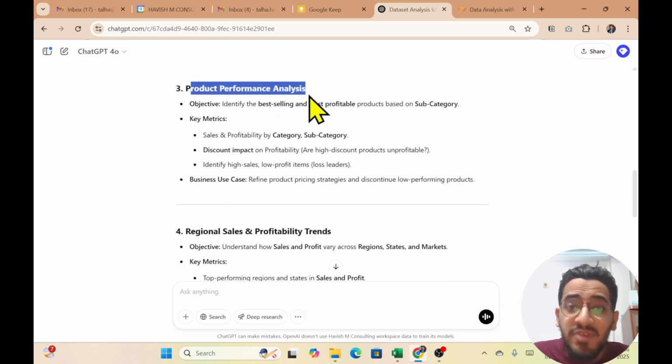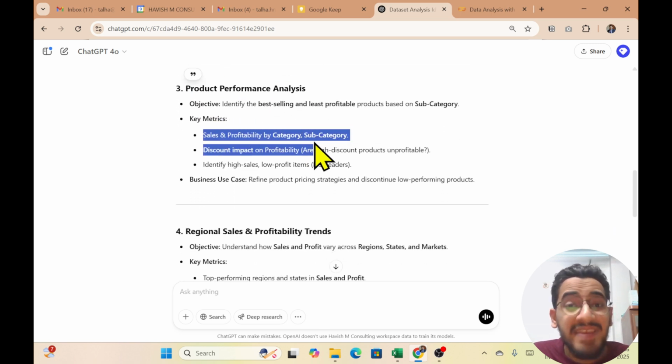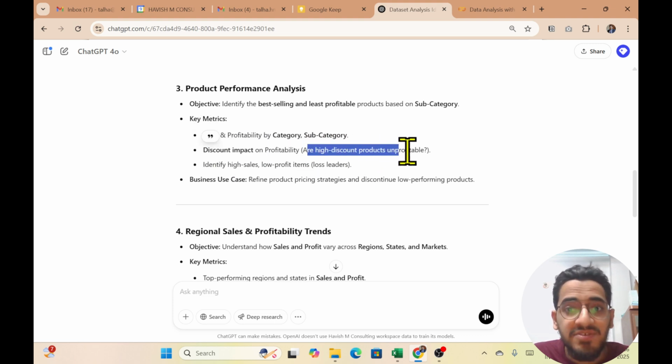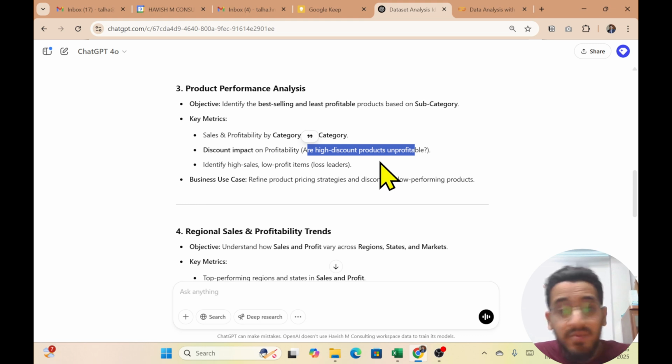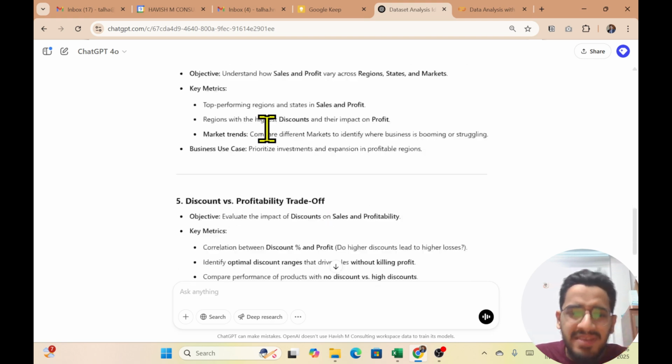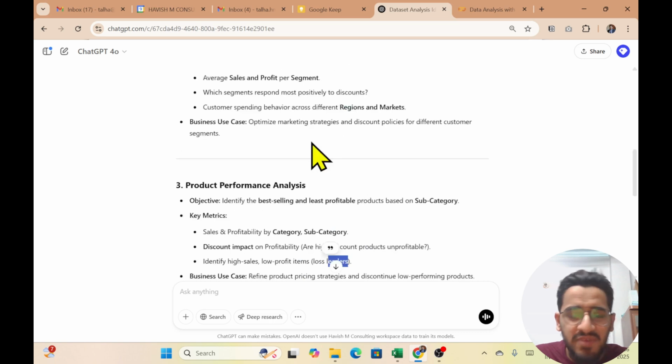Then it talks about product performance analysis: sales and profitability by category, subcategory, and discount impact on profitability. Are high discount products unprofitable? Identify high sales or low profit items, which are loss leaders. And there are more as well. You can look at discount versus profitability as well.